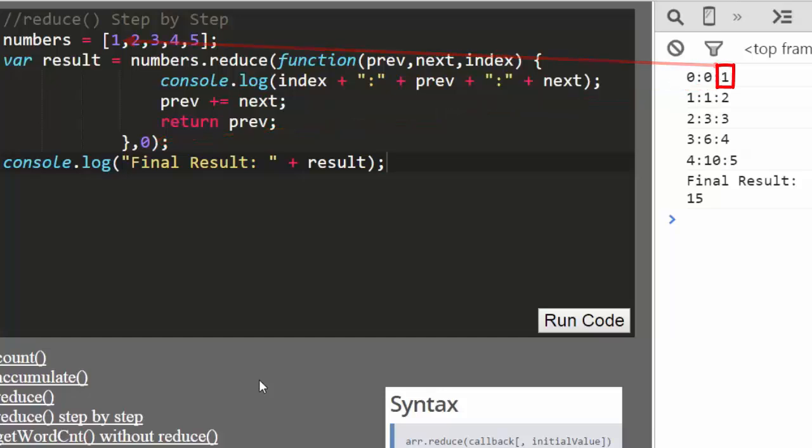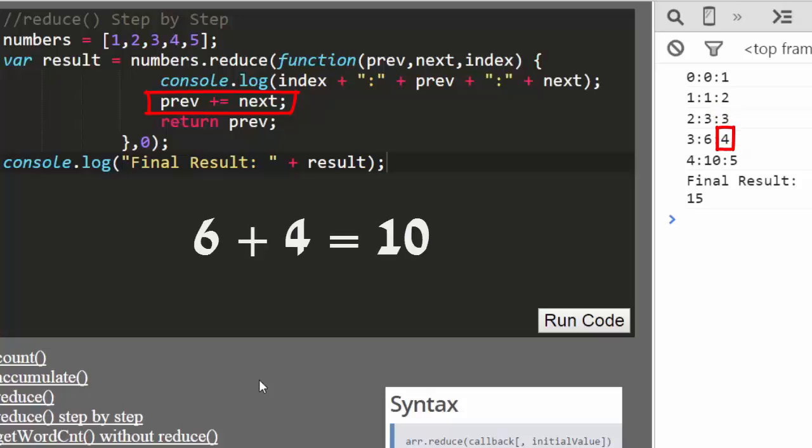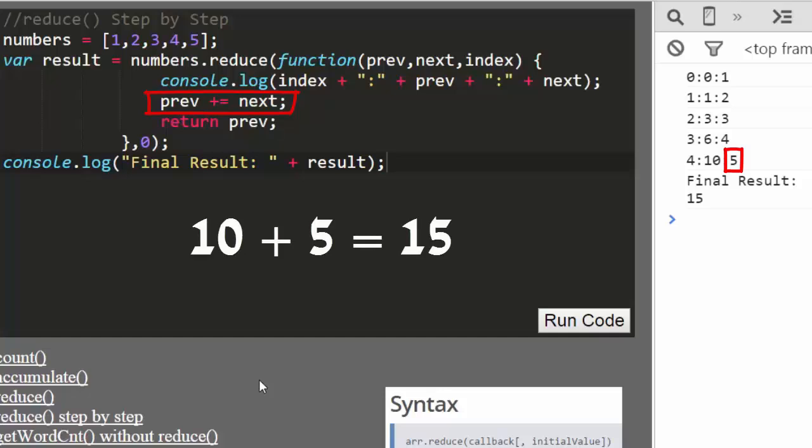The second time through, prev will contain 1, and next will contain 2. So prev plus equals next will return 3. The third time through, prev will equal 3, and next will also equal 3. So prev plus equals next will return 6. The fourth time through, we add 4 to that, so prev equals 10. And the last time through, we add 5, so prev equals 15.